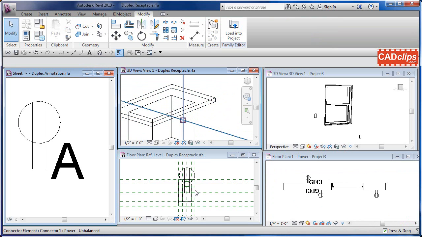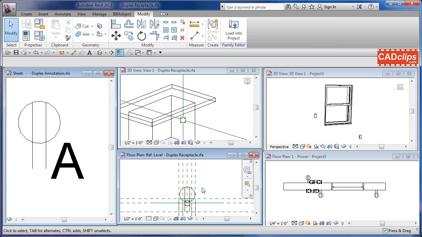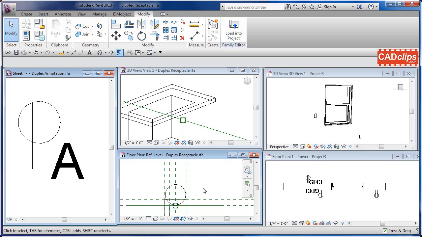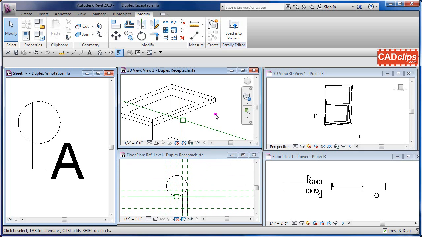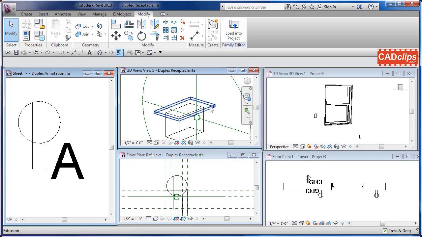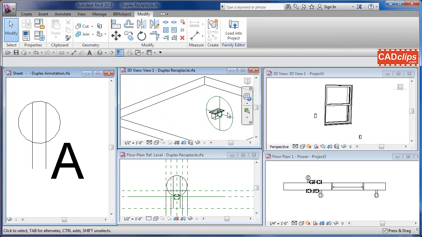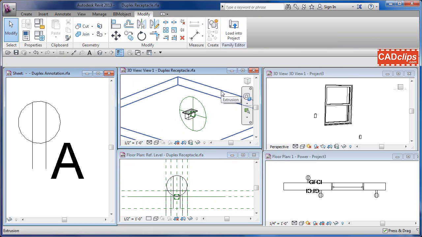You see that plate right there is tied to these reference planes, which are given specific dimensions and told not to change in specific views. So outside of that, there's really not much in this family. There's a faceplate, there's this connector, there's this box, and that's it. Okay, and it's kind of stuck on this surface.